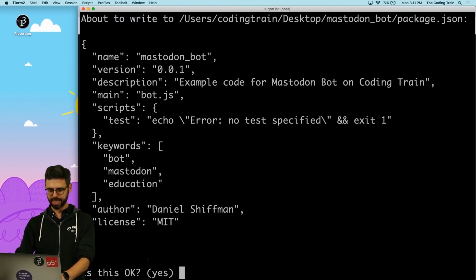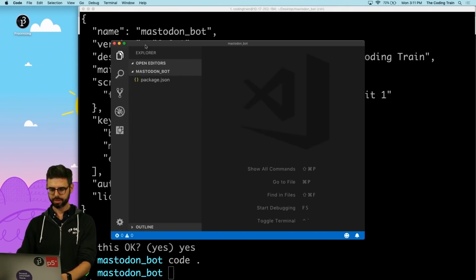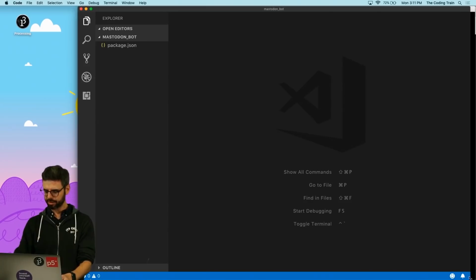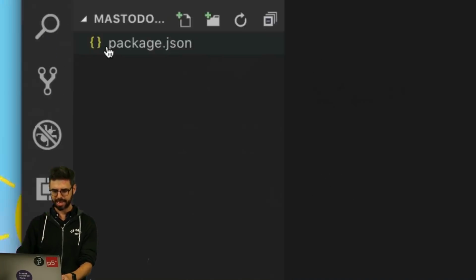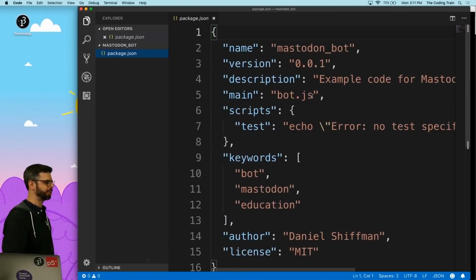License will be MIT, and this all looks good to me. So now, if I open this up in Visual Studio Code, we can see it has created a package.json file with all of that information in it that I just typed.